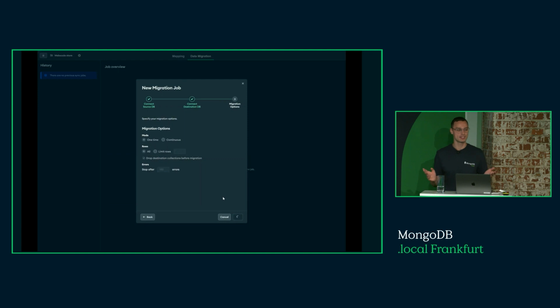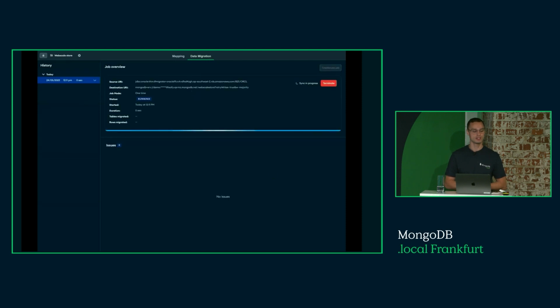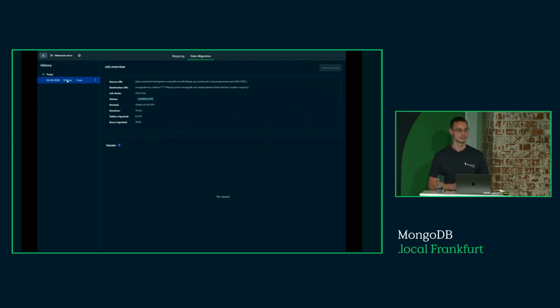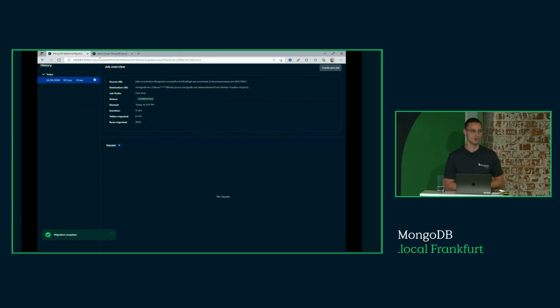It will now take maybe 10 seconds to finish because we have a couple of data in there. And as you can see, the migration job now starts. You have a visually appealing way of looking at your migration job. You can see it's already running, and it will probably be finished very soon. And ta-da, it is finished, completed. It took a whole 10 seconds.